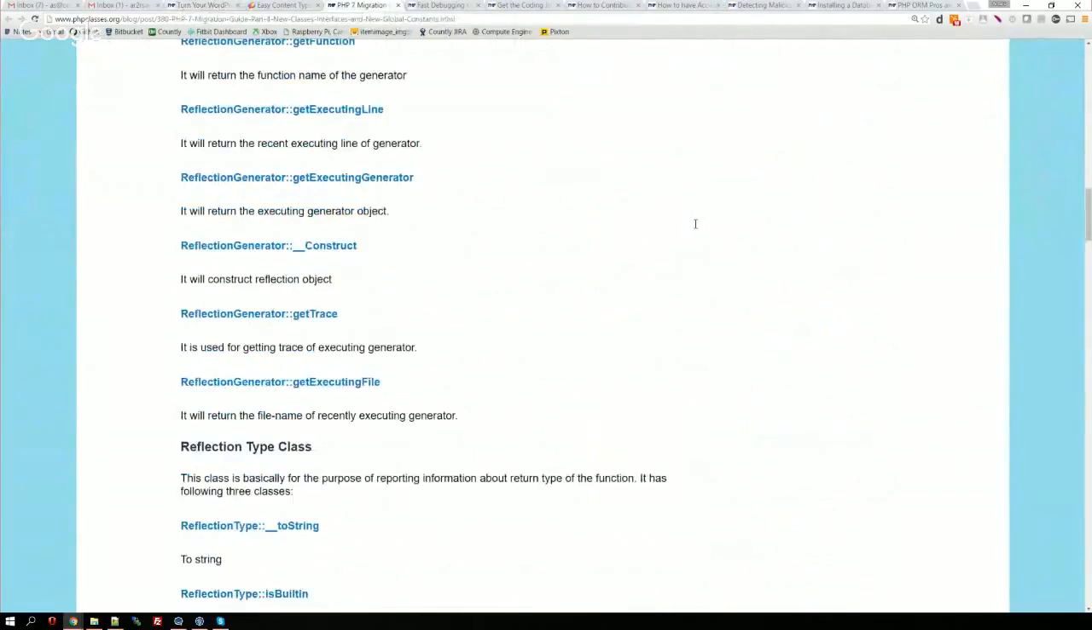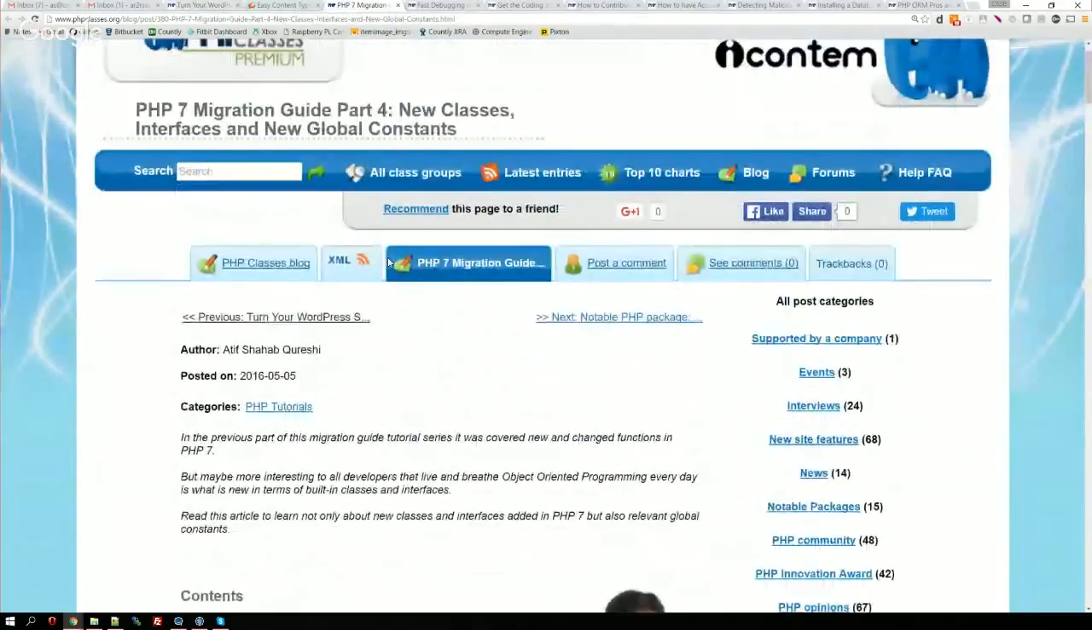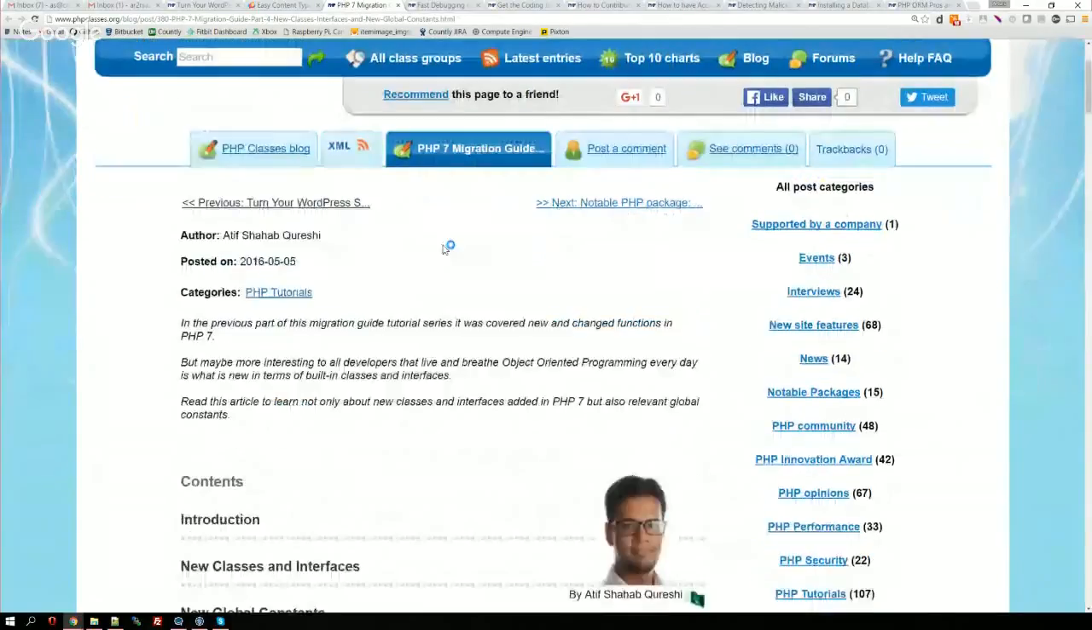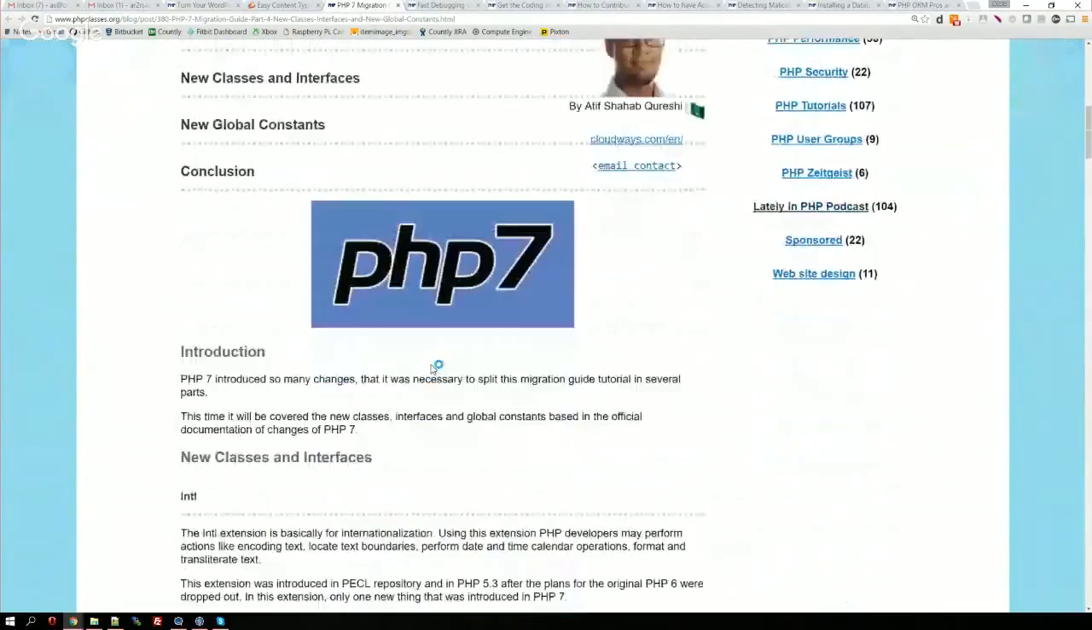Okay, next article I wanted to mention is the PHP 7 migration guide. This is part 4. We already commented on the previous part, so it will discuss a couple more features. It was written by Atif Shahab Qureshi from Pakistan.